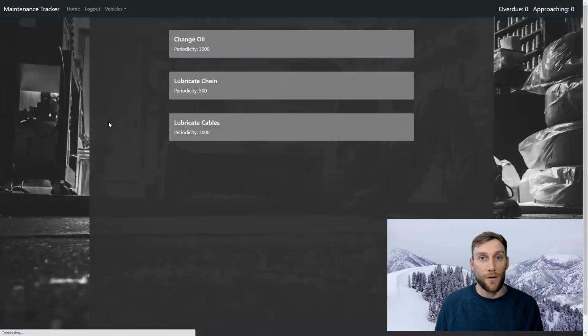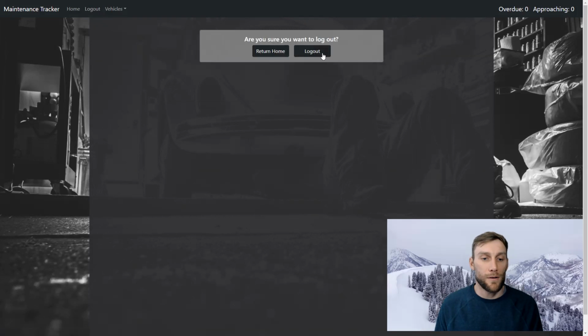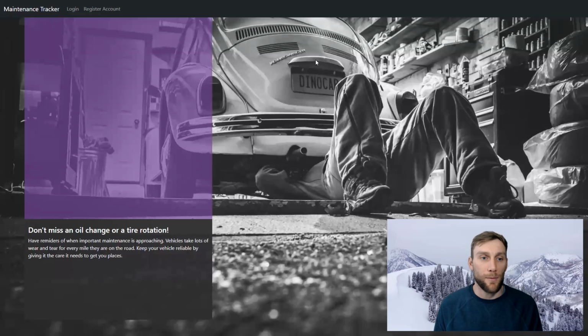And for a motorcycle, we have associated maintenance. You can see the name of the maintenance, the periodicity, and clicking on it, you get a little bit more of a description. I'm going to log out now and log in with an account that has a little bit more information.